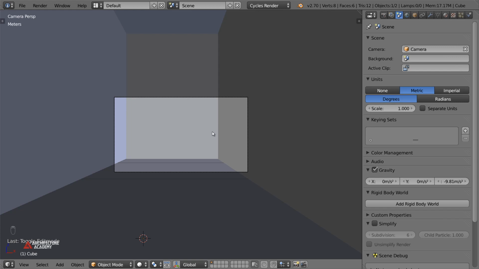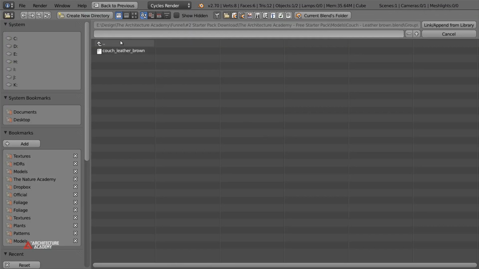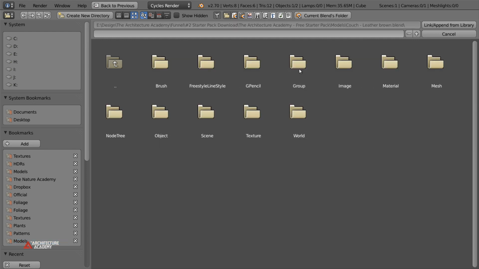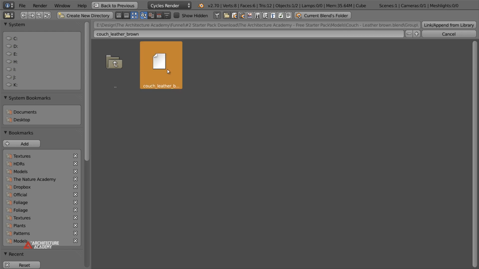So the biggest piece of furniture that we want to add to this room is a couch. So we can do that by hitting Shift F1, and we are going to be using the starter pack, of course, all the models here, couch leather, and then you want to click on group, because we're going to be appending always the group, and then click link append.